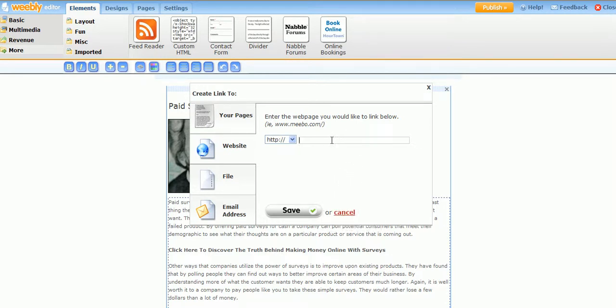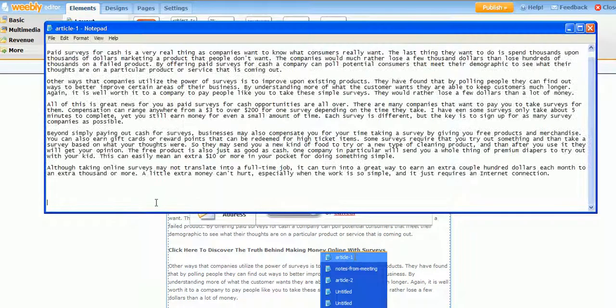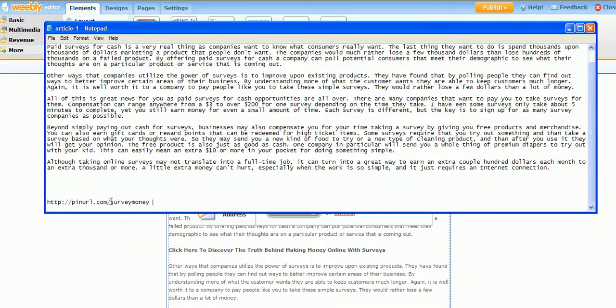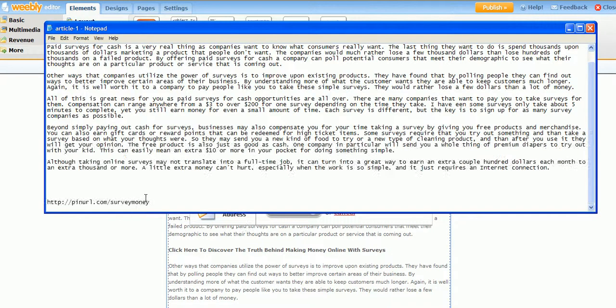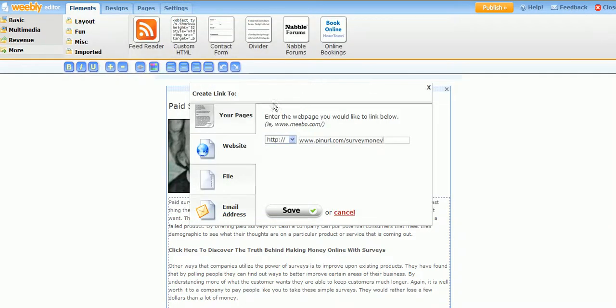Okay, so it looks like the paste function is giving us fits. So what you're going to want to do is just go in here, type in pinurl.com. So whatever your pin URL happens to be, mine says survey money at the very end of it. That's why it's good to use pin URL, because it's easier to remember. So pinurl.com/survey money, because that's what we're sending people to. And remember, it tracks your results for free for you. So that's another definite bonus of using pin URL.